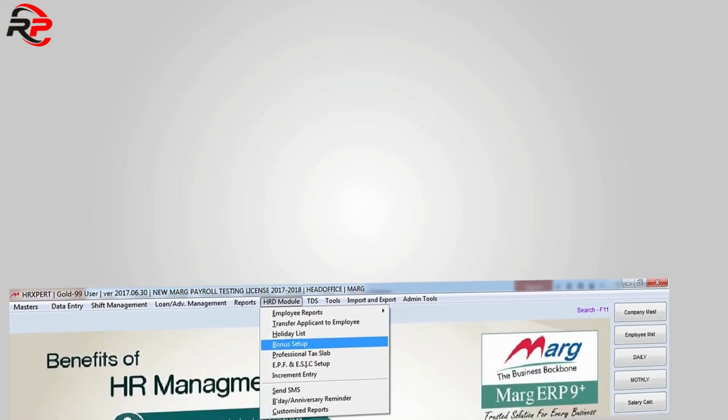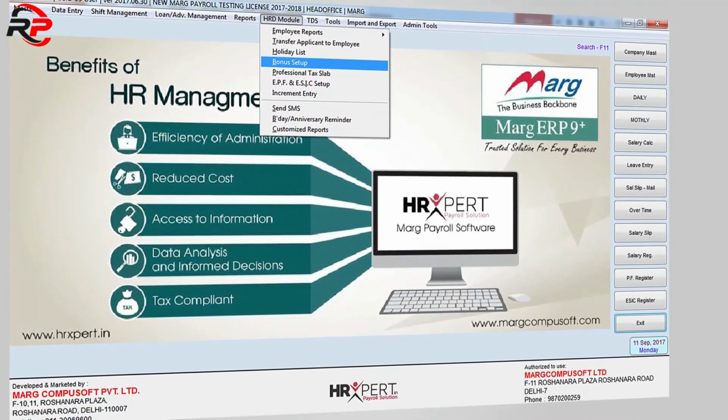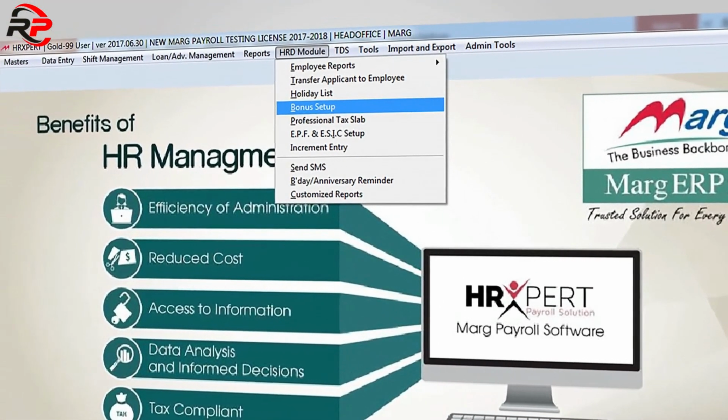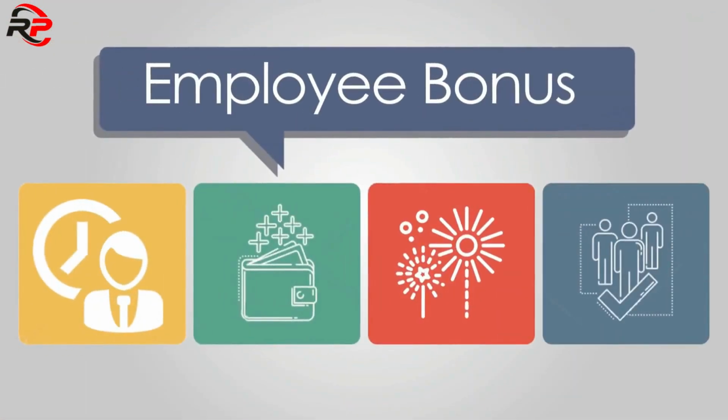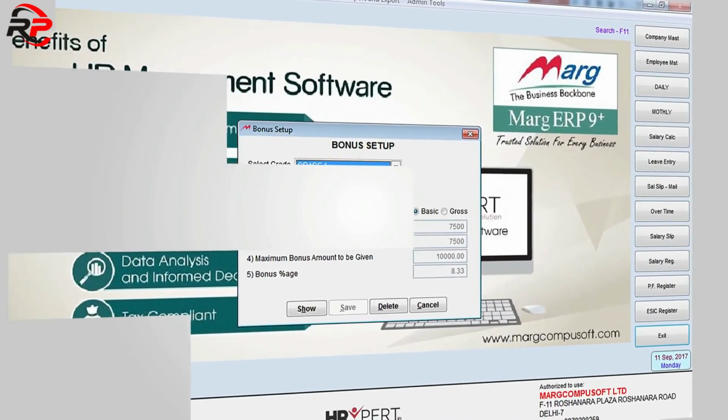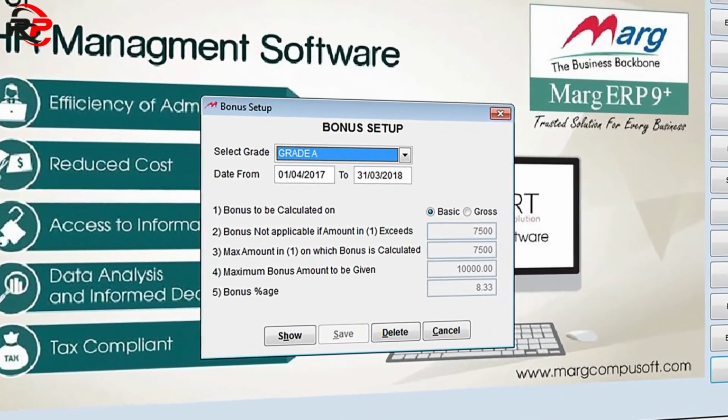There is also a feature of bonus management in Marg HRXpert software. Like many companies give festival bonus, full attendance bonus, etc. We can do such a bonus setup from bonus setup option.